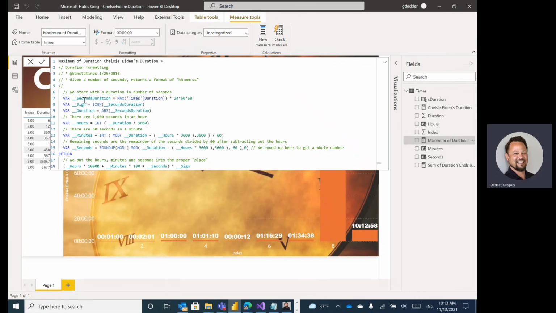Now, what's different here is that this is the same, a different variable name, but it's the same conversion. But now what I do is I grab the sign of this duration, and I store it in a variable called sign. Imagine that. Now, then I get my duration, I grab the absolute value. So now I've turned that negative, if it is a negative, into a positive. Then Chelsie Eiden's duration works perfectly. Then at the end, all I have to do is take that same conversion and then just multiply it by the sign. And now it's a negative again.